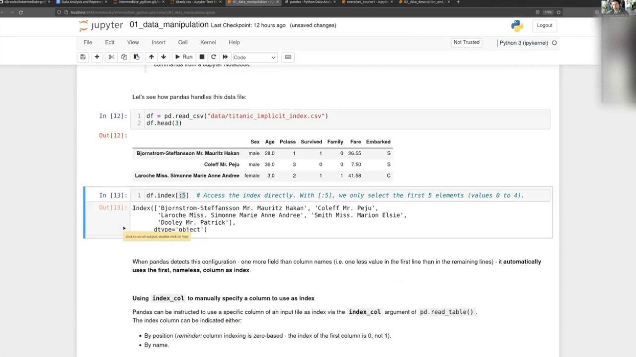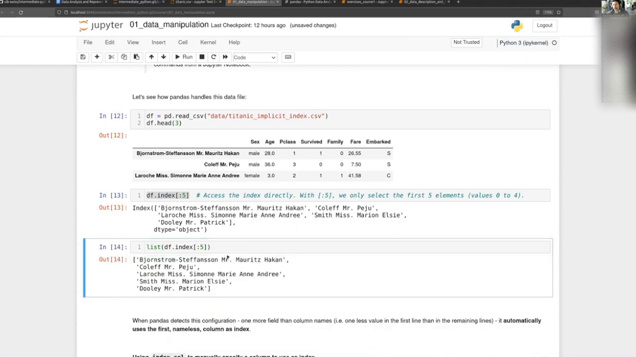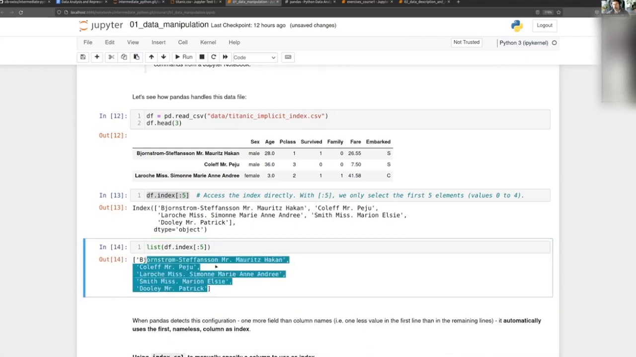Just a note: you can see that the type of the object returned by dot index is not directly a list or tuple, it's actually an index object. Most of the time you can use this directly, since it's an iterable object, so you can use it in a loop and so on, just as if it was a list. But there are times when you really need the content of the index as a list, and then you have to explicitly convert it. You can do this simply by using the list constructor like that. So here you see I have the first five elements of the index now as a list.